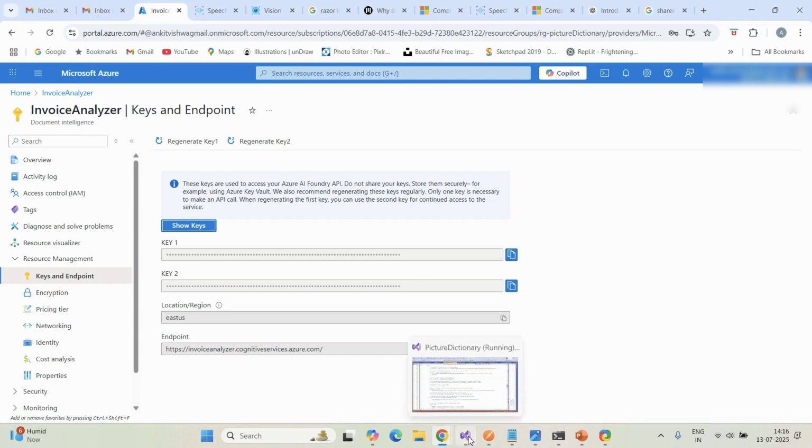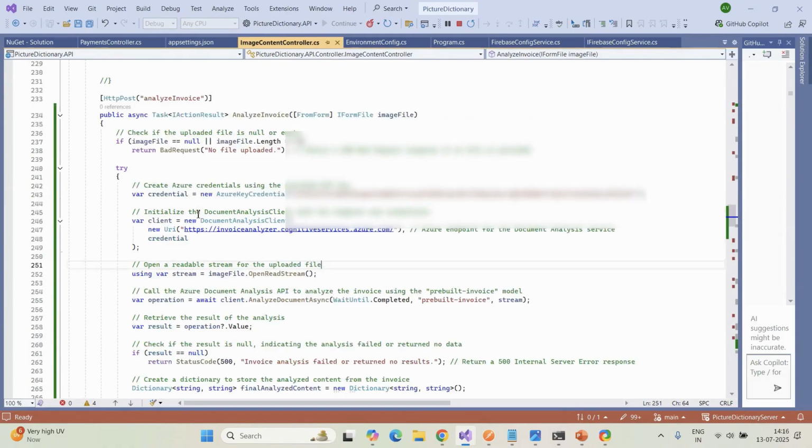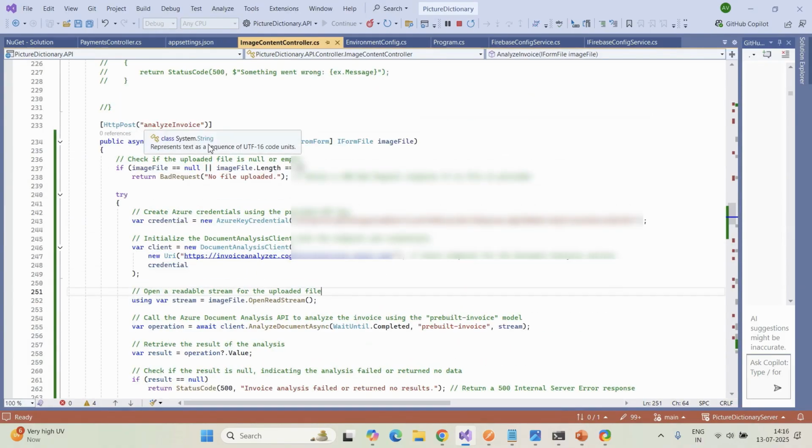Now let's go and see what we have done in the API. So this is a Visual Studio tool. For .NET Core, I have used this tool to create the API, and as you can see, I have created one RESTful service here. This is a post method. I have named it as analyze invoice, and you can see it is accepting a parameter of a file type.